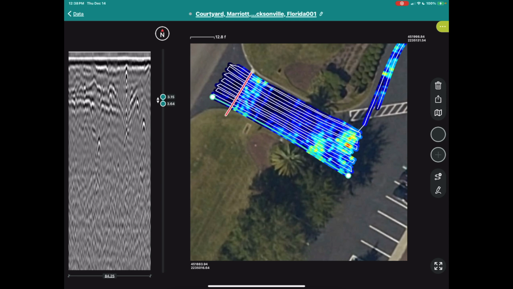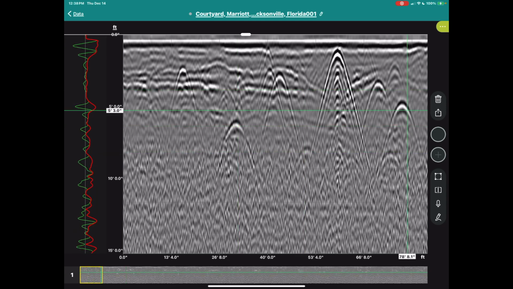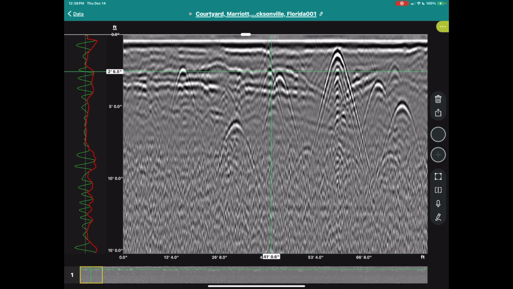Now it's 84 feet squished into about 3 inches. So if you two-finger swipe on the screen, it'll take you exactly to that place. So here's all 84 feet in one B-scan right on the screen. You can see lots of hyperbolas here, lots of utilities, lots of work to be done.